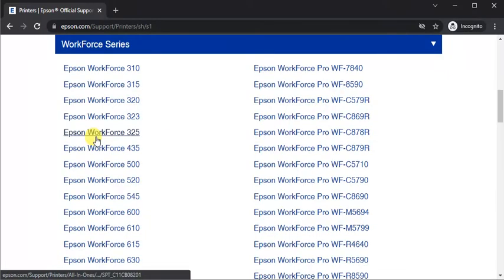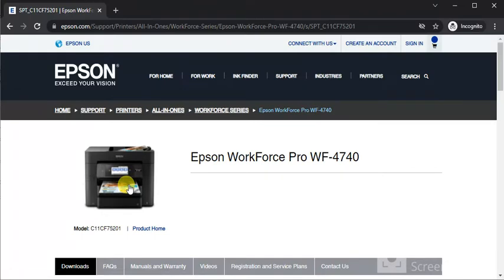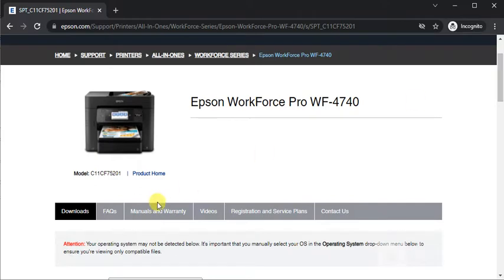And now we need to select the printer model name. So as you can see, I have selected the printer model name. Just click on it. And finally the printer page will open, where you can see its name and image, and here the model number.